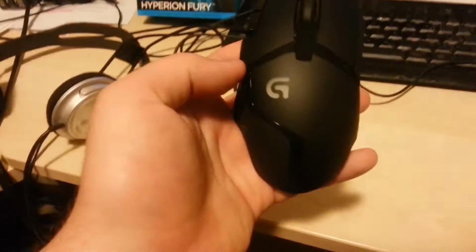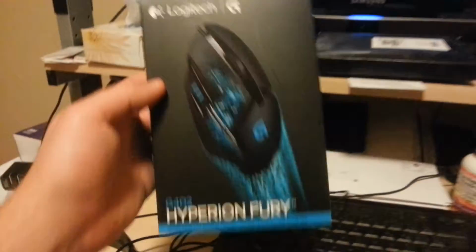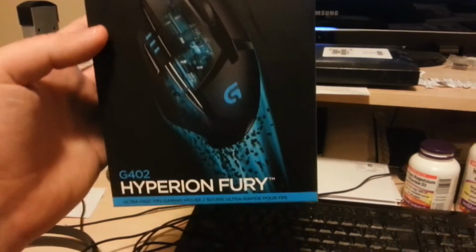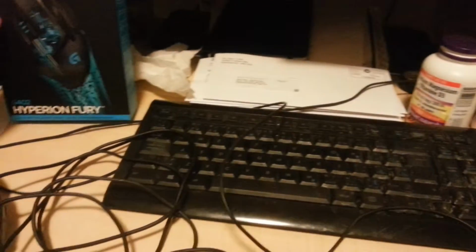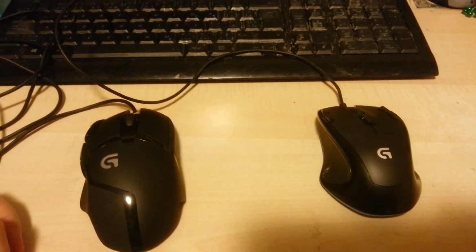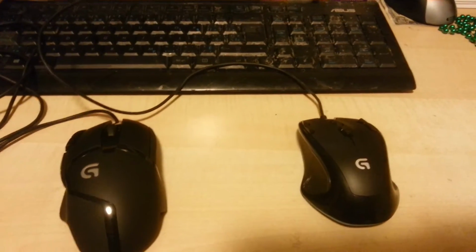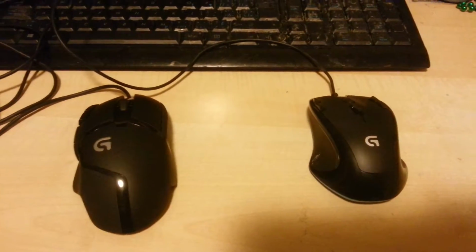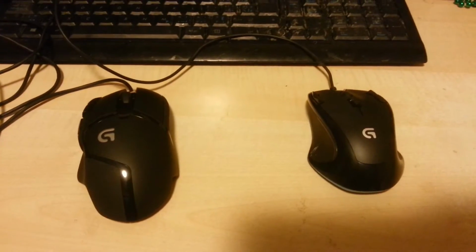Optical mouse and the Logitech G402 Hyperion Fury gaming mouse. Now these are both in the lineup of Logitech's G series gaming mouse collection and are both rather good mice.